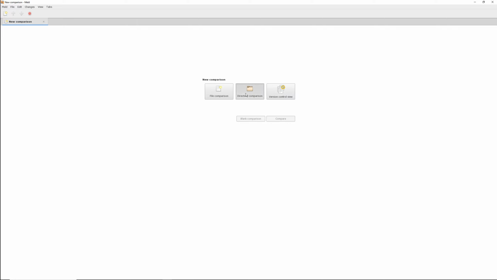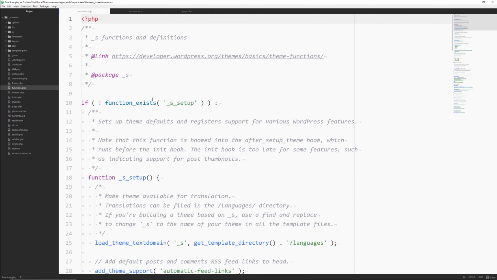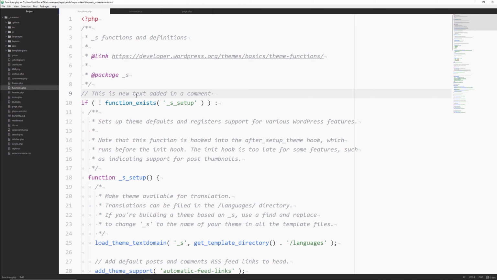So what I'm going to do is I'll go do a directory comparison, but real quick what I'll do is since I'm here in the underscores theme right here, I'm just going to go over here and just create a simple comment. And I'm going to save that. All right, so now I just saved that there, right?